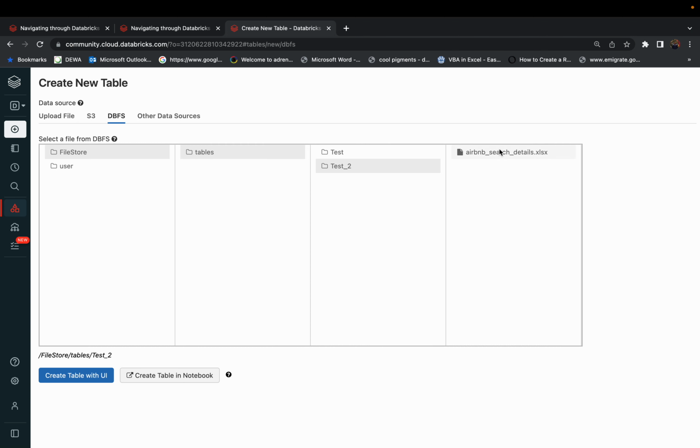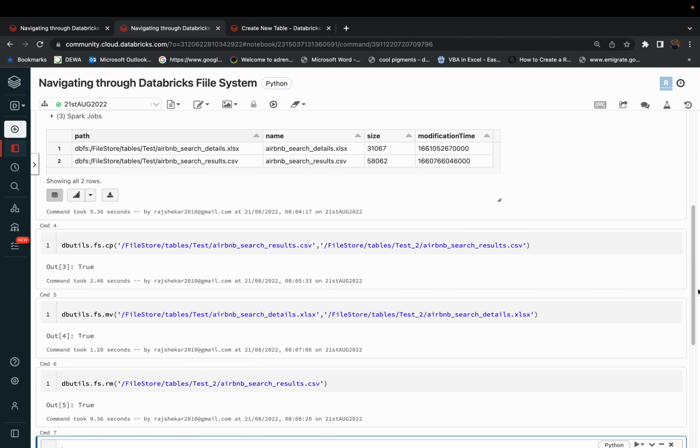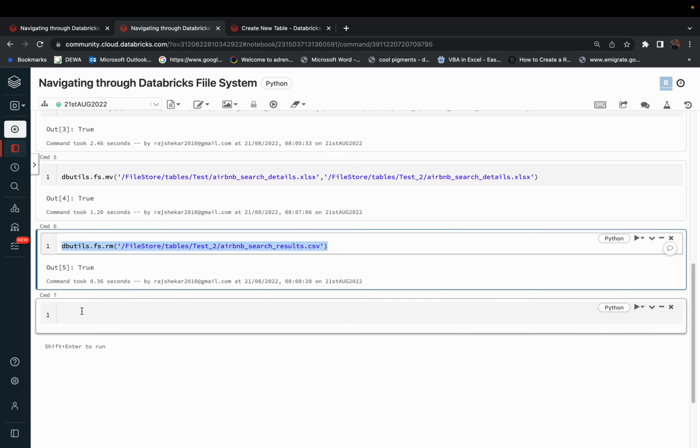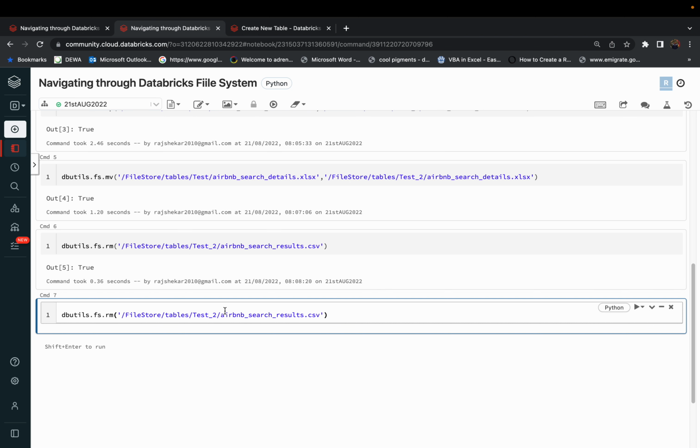Yes. Now earlier we had two files, one CSV file and one Excel file. Now one file is in Excel format, that is in the test2 folder. One file is a CSV file in the test folder, right? So say for example, if I want to delete this folder, what I have to do, right? So I would do the same thing and write dbutils.fs.rm. Instead of giving the file here, I will just put the path.